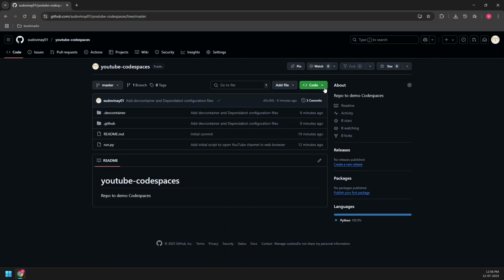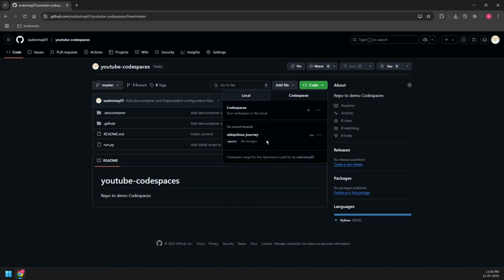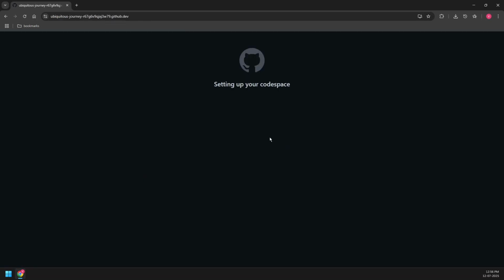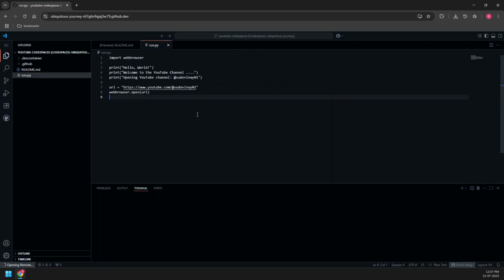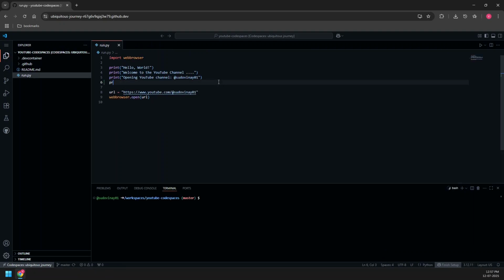Now let's reopen Codespace. Setting up the environment will take less time as it has already been created. Any changes made to your code will be saved in the codespace until the codespace is deleted.